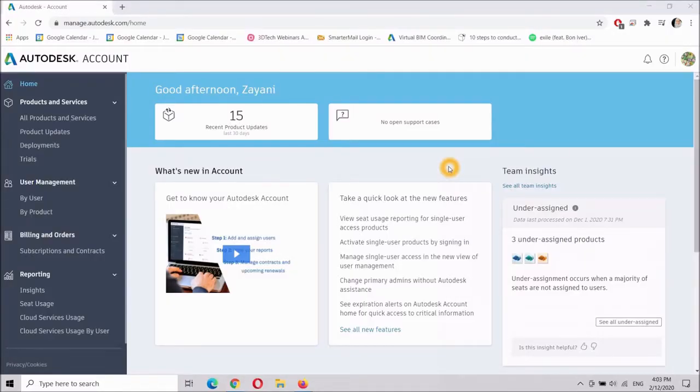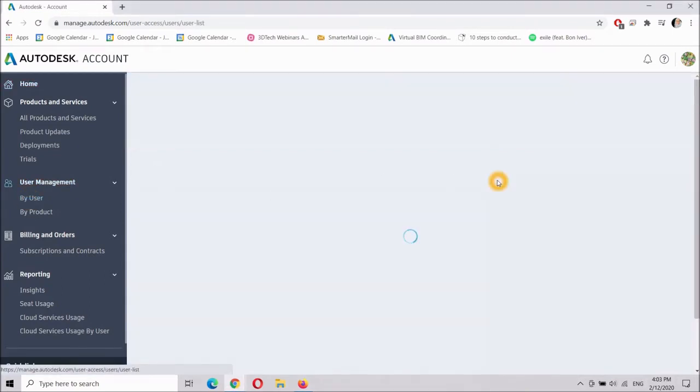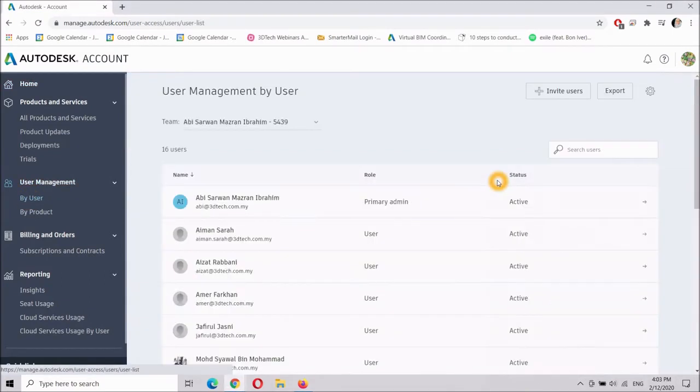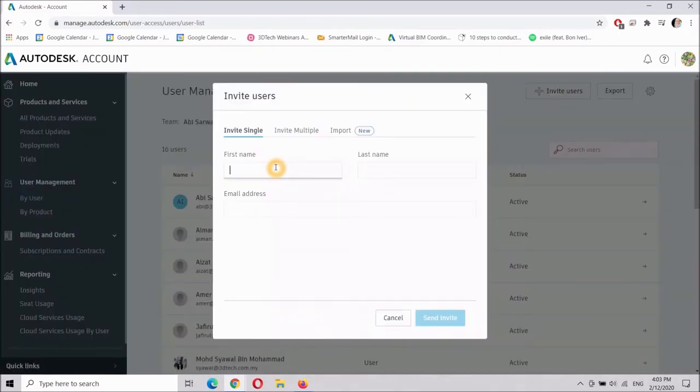In this video, we're going to look into how you can assign user to product in Contract Manager Autodesk account. To start, here is the home page of my Contract Manager account. Click on By User under the User Management tab. Here, click on Invite User and fill in the first and last name along with the email of the user.